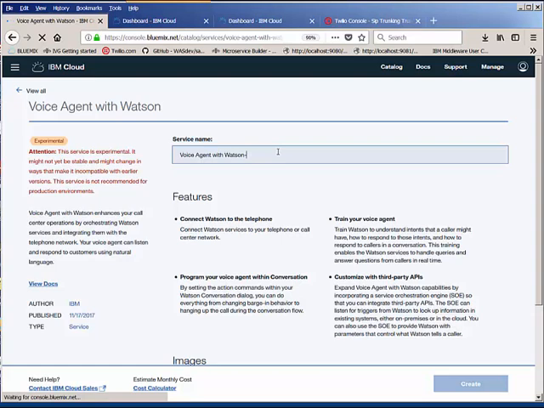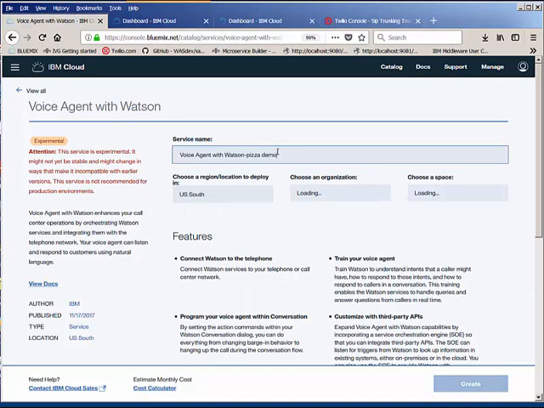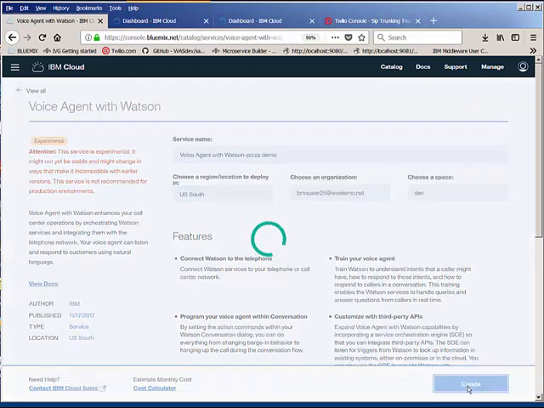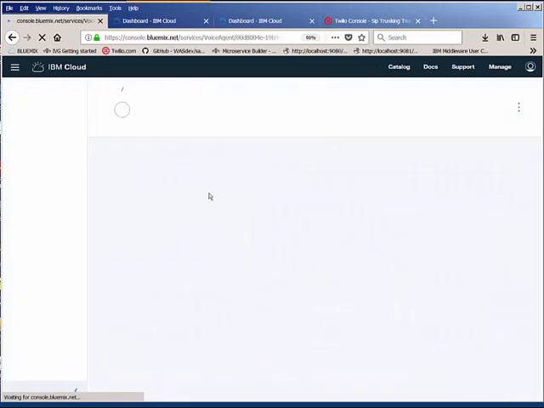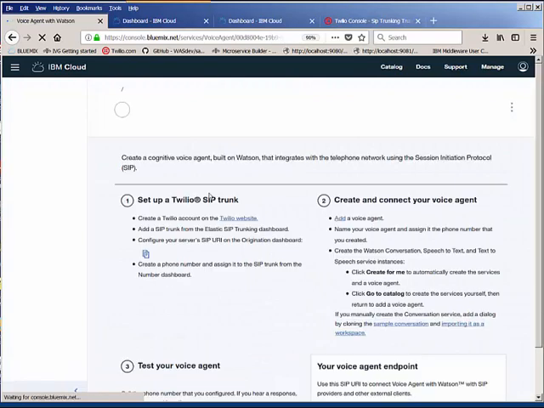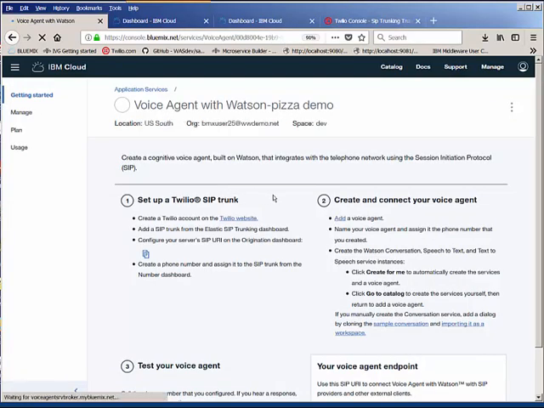Now to create one of these is very, very simple. We'll give a name of the service that I want to use, and then we would choose the IBM Cloud region that we would deploy to. In this case, it's available in the US region, and we create the service. Okay, so once the service is created, it's pretty handy. It gives me the steps that I need to follow to complete the solution, and the steps are quite simple.